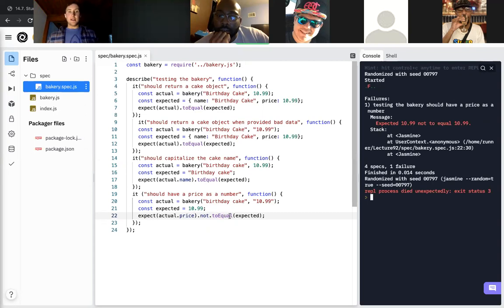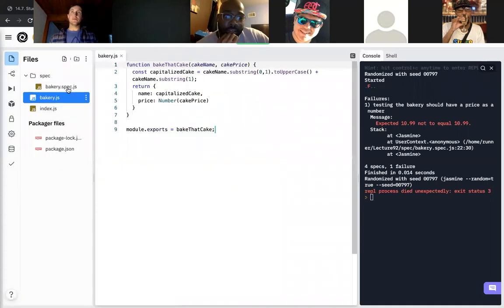So what we would say, oh, go ahead. Because you fixed the code in the bakery.js by putting a number outside of the, can you go back to that bakery.js? Because you put the number outside of cake price.